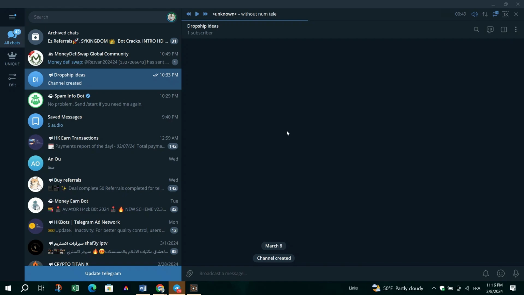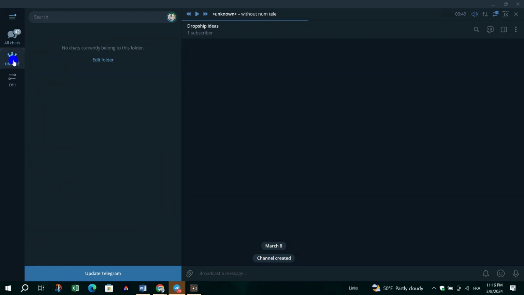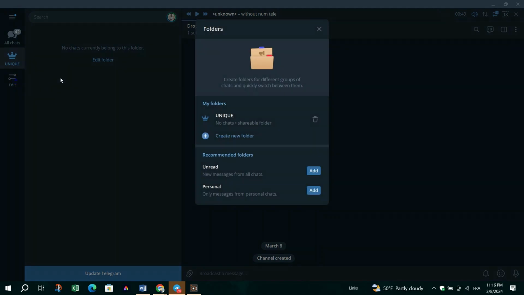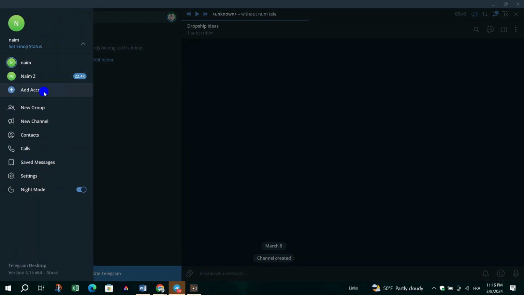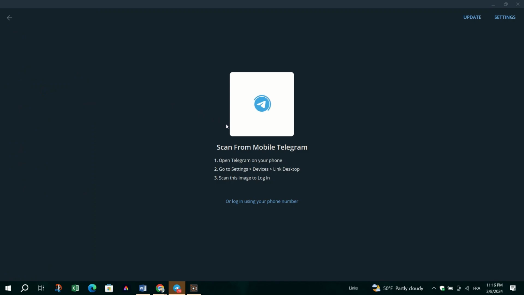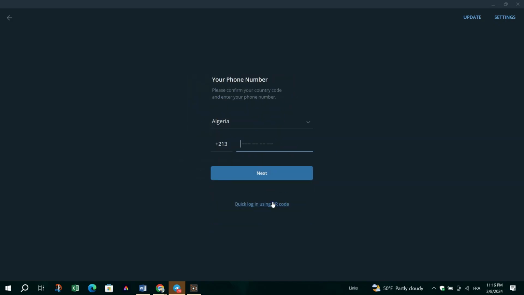If you don't have a Telegram account on your phone, select log in using phone number. Provide your phone number and enter the OTP sent to your phone for verification. After entering the OTP received via message, you'll gain access to Telegram on your Windows device, allowing you to start messaging just like on your smartphone.